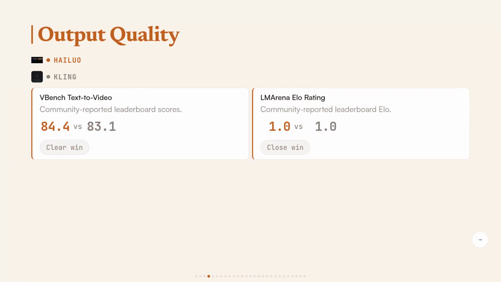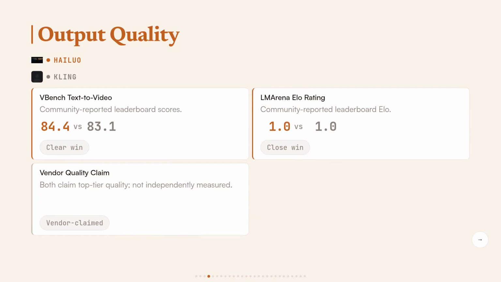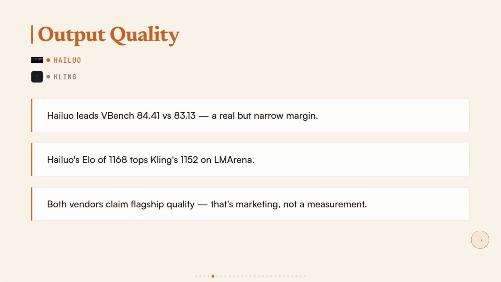The margin is real but narrow, so both are genuinely top tier, but Hailuo is consistently the one sitting at number 1. Now, the gap between them is small, like 1.28 points on VBench and 16 ELO points, so it's not a blowout by any stretch. Small gaps at the top of a leaderboard are still gaps though, and Hailuo holds both positions consistently. If you're generating a lot of clips, that consistent edge compounds fast, and that's what actually matters here.